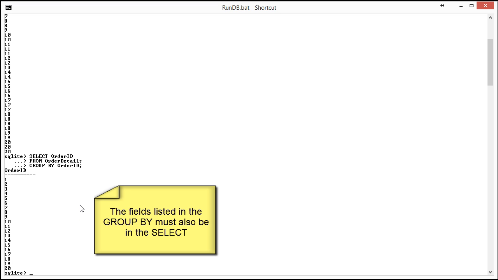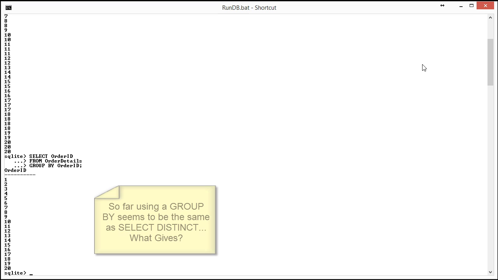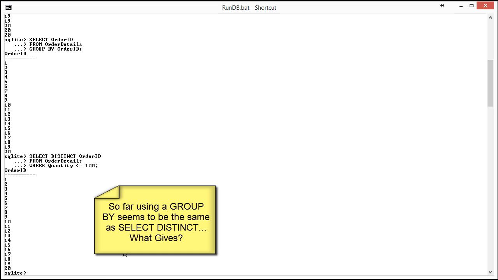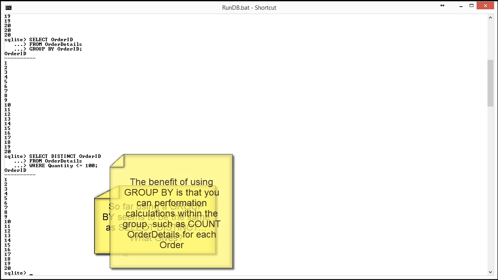Now you may ask, can I do this by using a select distinct statement? Well, that's true. Yes, you could use select distinct, but the power of the group by statement is that you're also able to do computations on those groupings, because when you're grouping the data internally, it's actually keeping track of the number of records that are in that group.